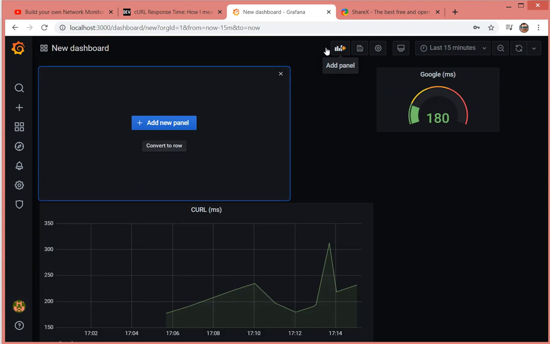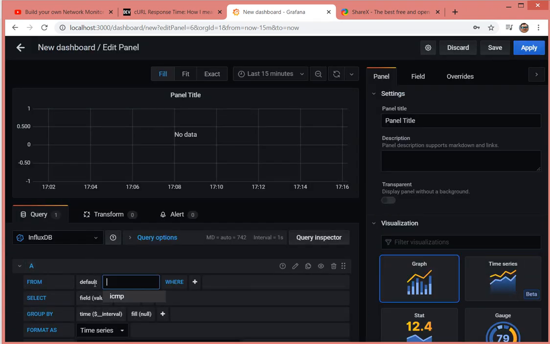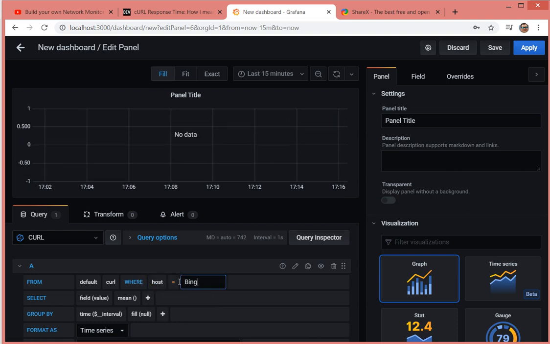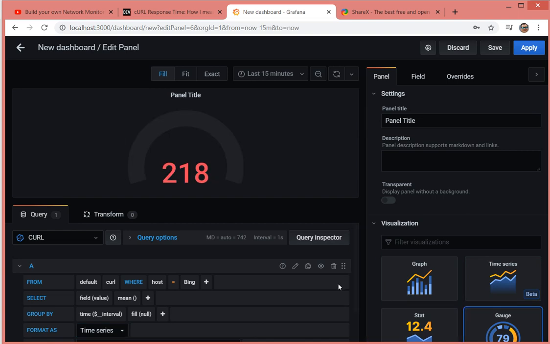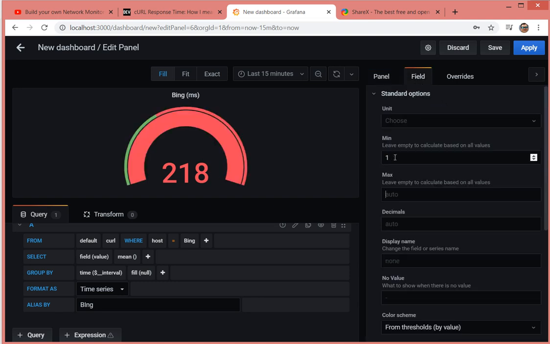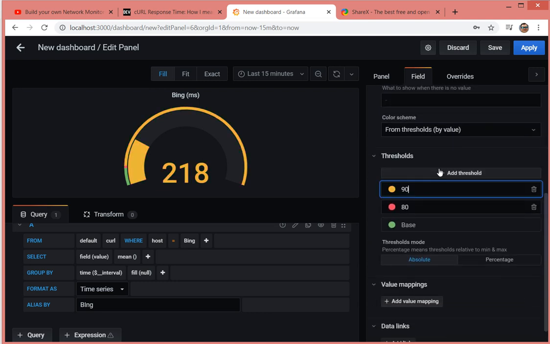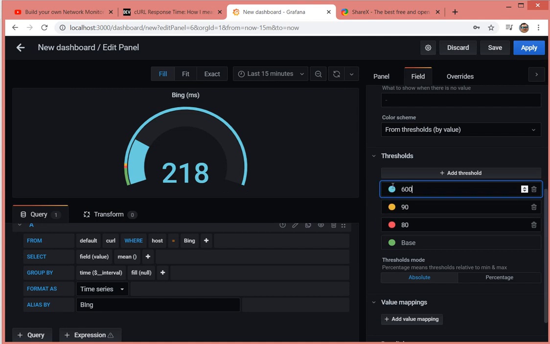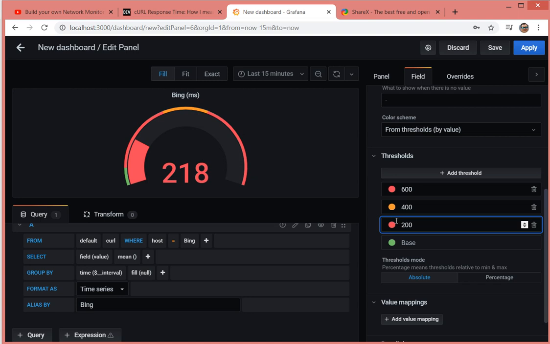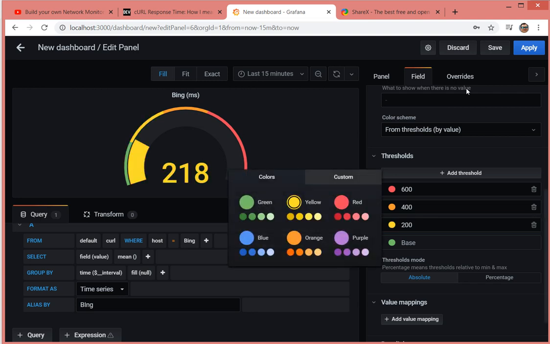So now I can add another entry here, new panel, and I can select measurement, change this one to curl where host Bing, the gauge here. We call Bing seconds, and we can actually see the field 1 and 4,000. We can actually change the thresholds to be 600, 100, 400, orange, and 100 for yellow. Right, apply that.